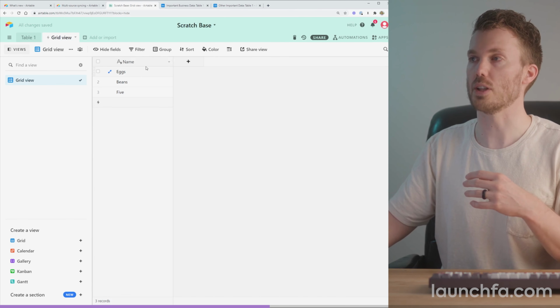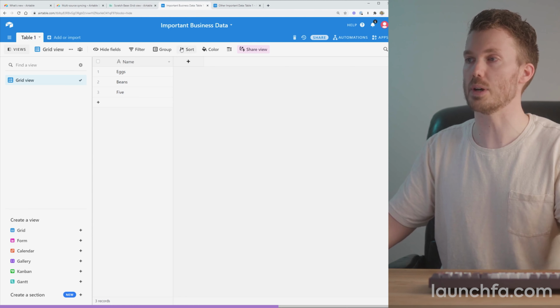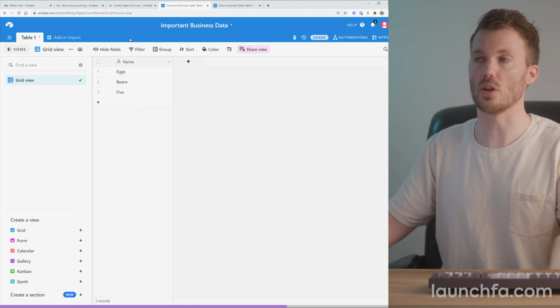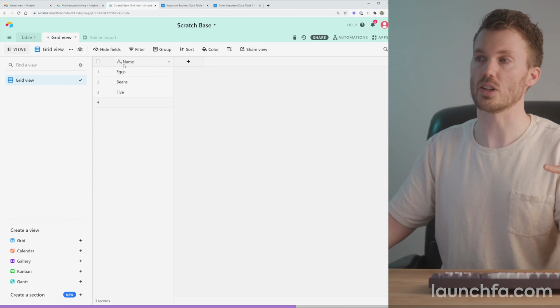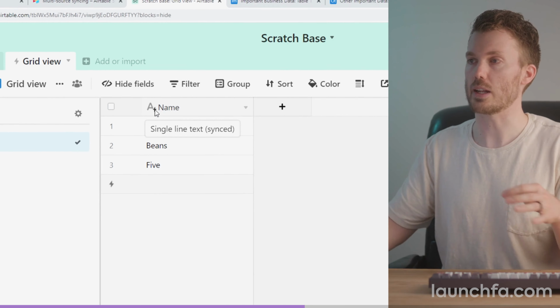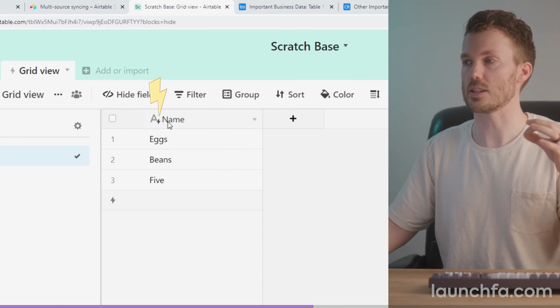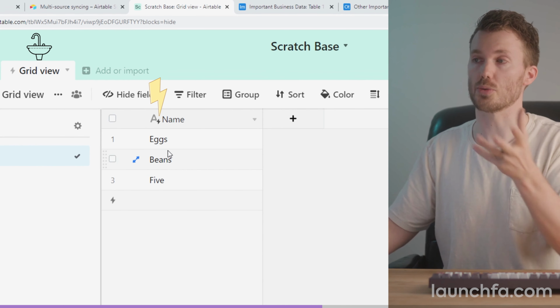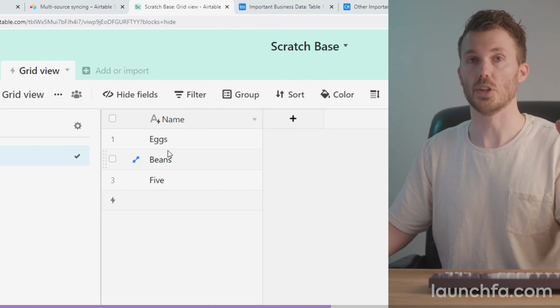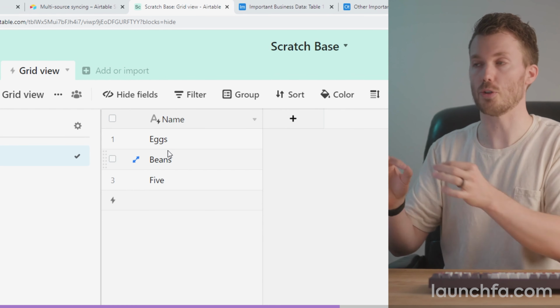So this has pulled in 3 records. If I go over to the important business data table, you'll see these are the only 3 records in it. And it's now pulled it in. You can see a little lightning bolt right here that indicates that this is a synced table and it's pulled these records in from elsewhere. Now, the news here is you can do this from multiple sources now.